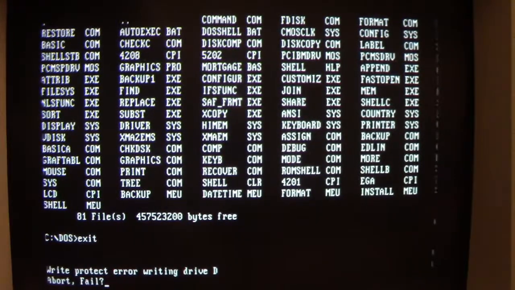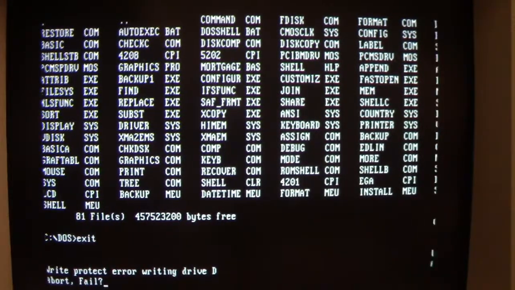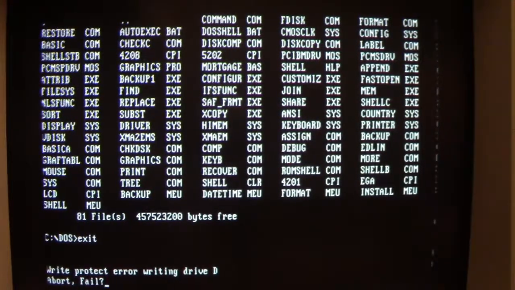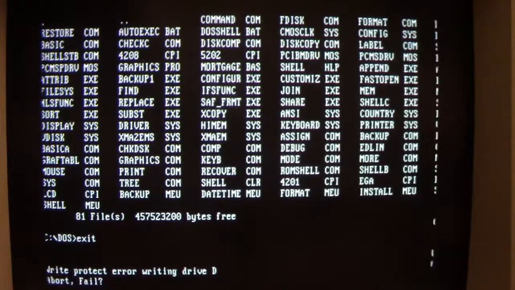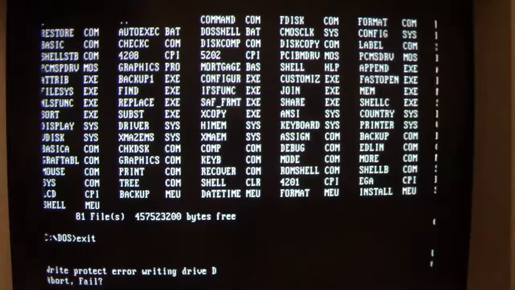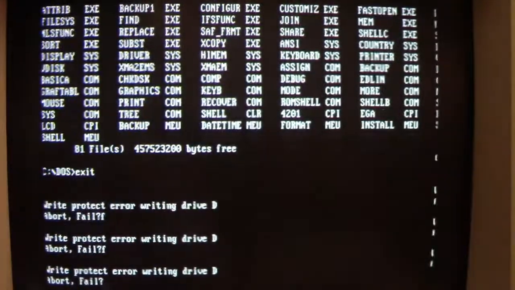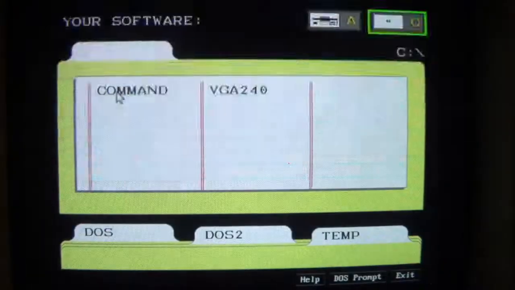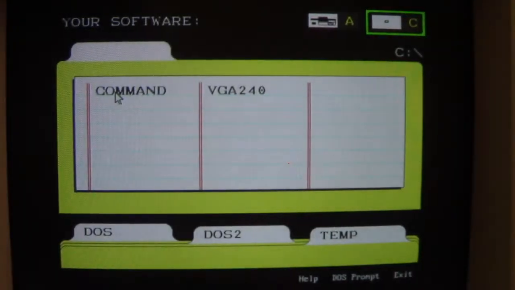It's trying to write something to drive D, and on this IBM PS1, drive D is the ROM or read-only memory drive that stores IBM's PC DOS and the GUI interface and stuff, so that you can boot the computer without the need for a hard disk or DOS-based floppy disk. But I'm just going to say fail, fail, fail. And now we're in the GUI here. Let me bring that down.